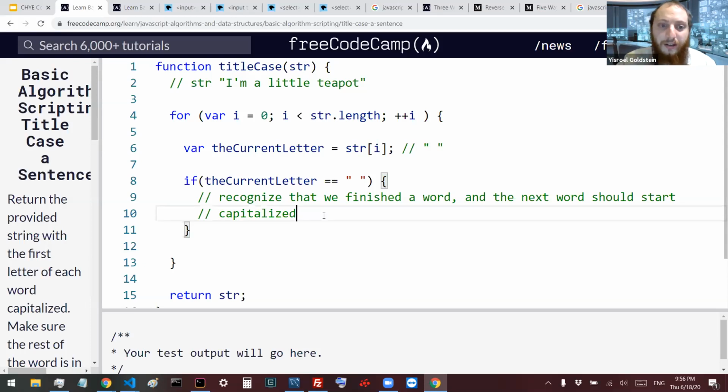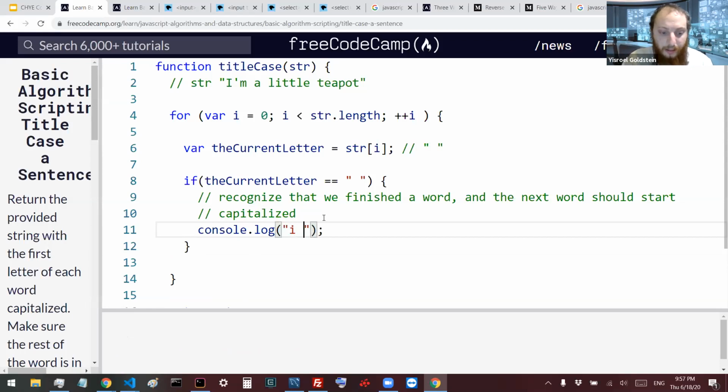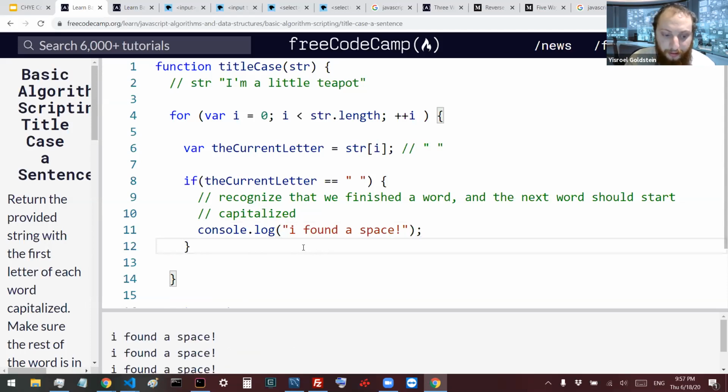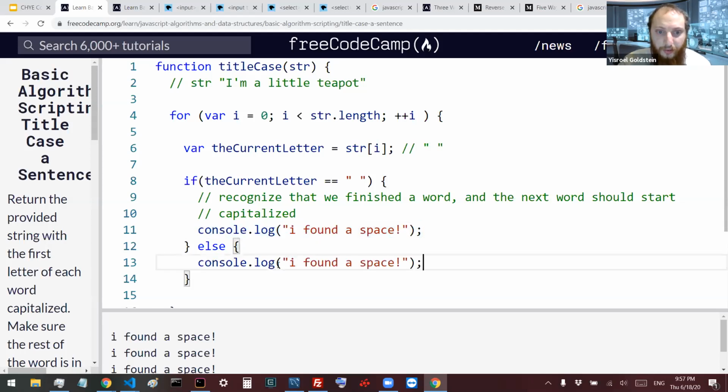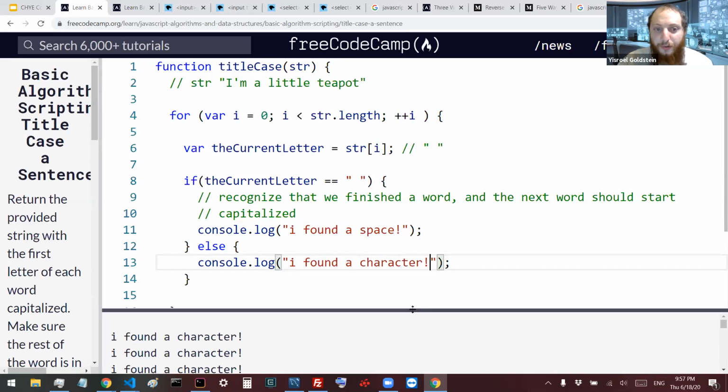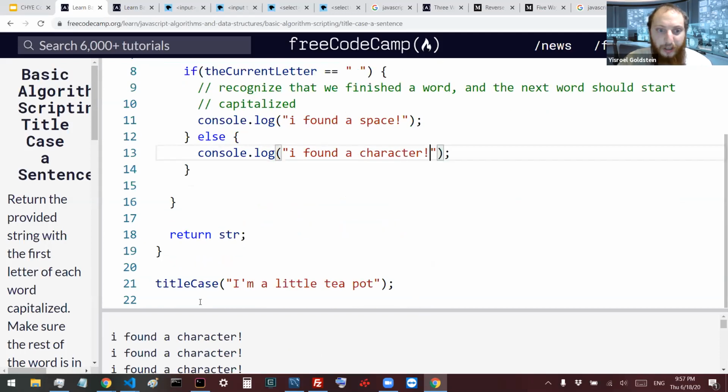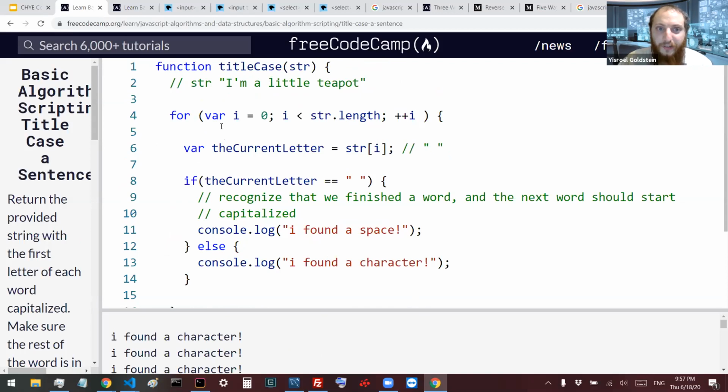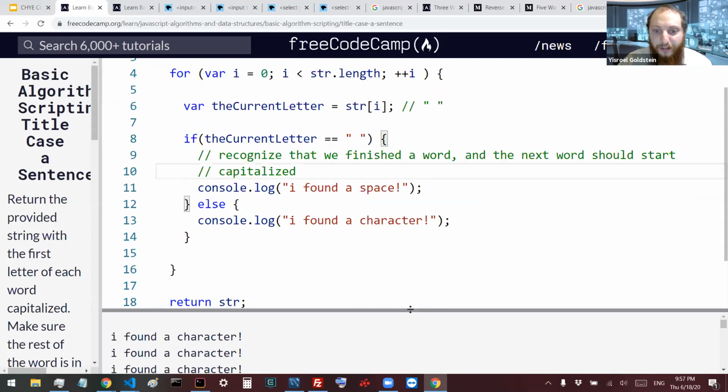So for right now, let's say we do this as a console log. Console log: I found a space. And actually, let's reintroduce the else so that anytime it's not a space, we say, I found a character. Okay, if we scroll down over here, we can see this page is eagerly trying to execute our code already. It's already calling the function, passing in this phrase, going through our loop, executing our code, and showing us the result.